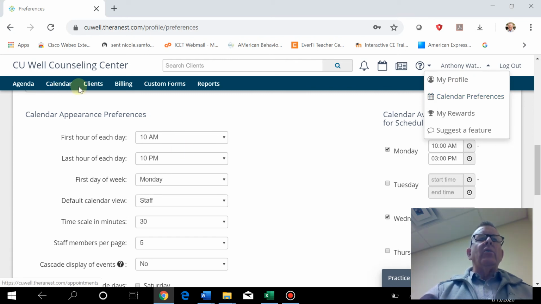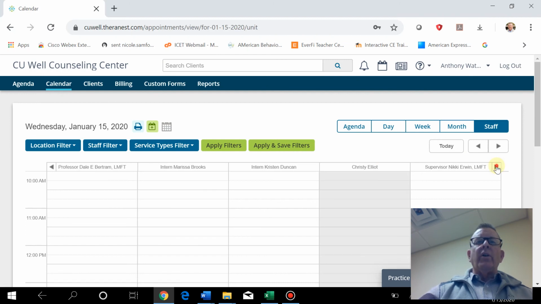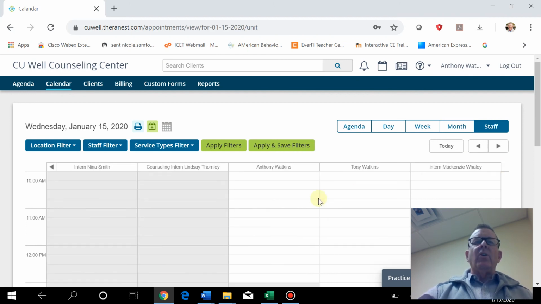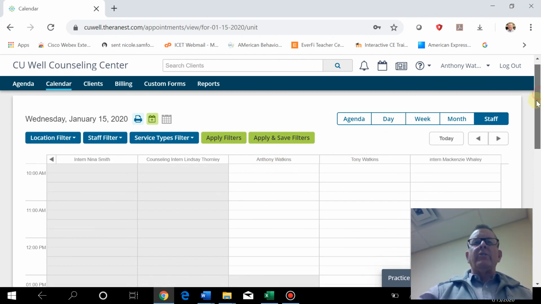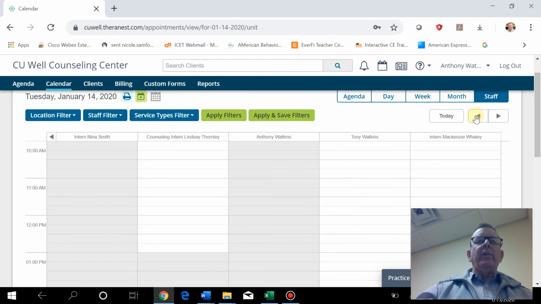Now you can go to the calendar and find your name. All the therapists who work in the center, their names are on here. I'm looking at Anthony Watkins. Tony Watkins is my name I use as clinical director, but as a therapist working in the center, I'm using Anthony Watkins. So today's Wednesday, and Wednesdays, remember, I set myself up to be able to have clients scheduled from 10 to 1. I'm going to go back one day.